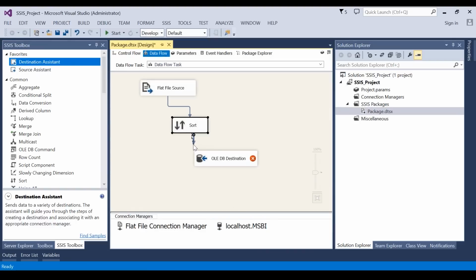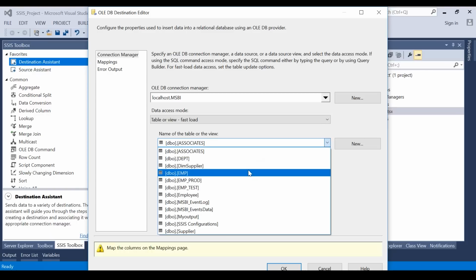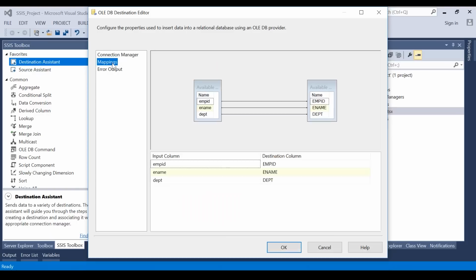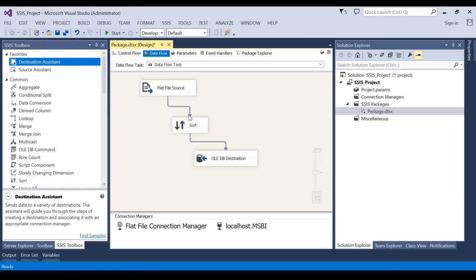Now what we have to do, we have to load the data, right? So we have to create a mapping. If you double click on here, this window opens where you have to map it to your table. So we map it to our employee table. Go to mappings. You see, automatically SSIS created the mapping. If you want to change it manually, you can change it. It created the mapping. Click on OK and our data flow task is done.